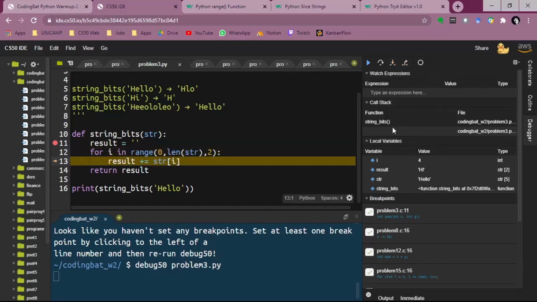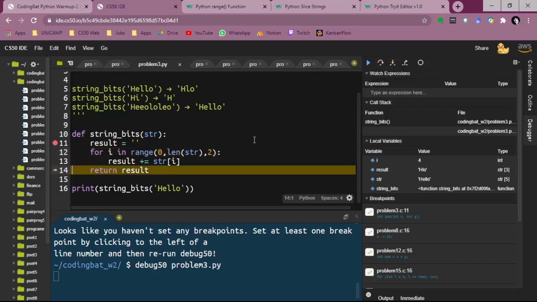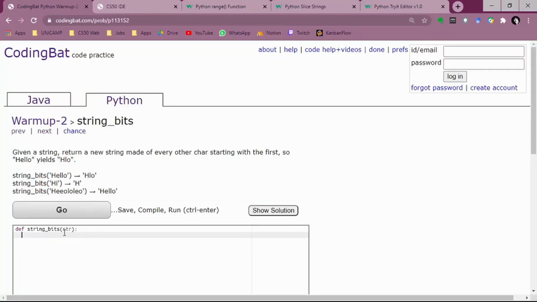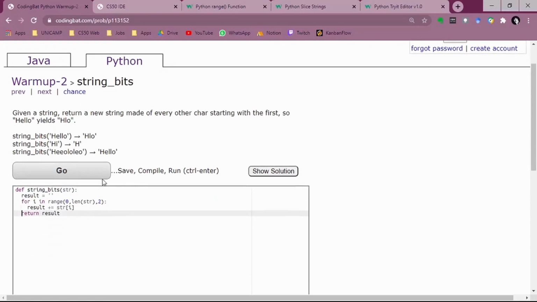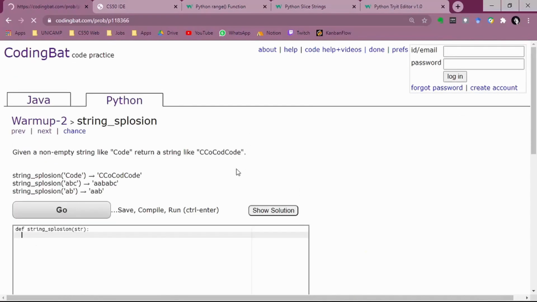Now we're going to do the iteration again, i equals 4, and we're going to get again the char in position 4, okay? And here we have HLO. Now we're going to do the iteration again, but since i equals 6, it's out of range, it's going to stop our for loop and return HLO, okay? So let's check on CodingBat. So copy and paste. I'm just going to make the indentation right, because as I said, I don't know why it pasted it wrong, and all correct, okay? So let's go to the next one.